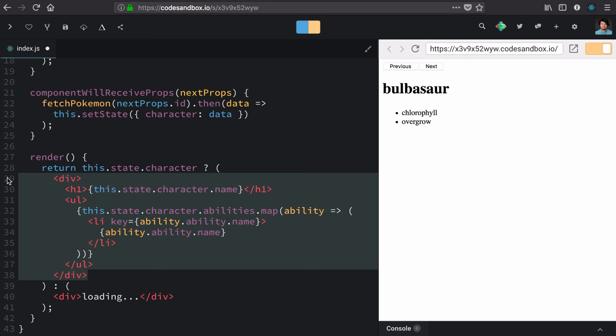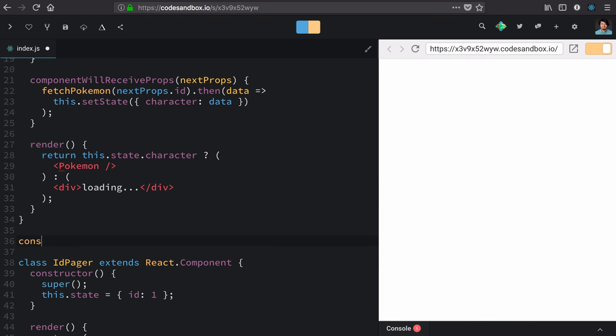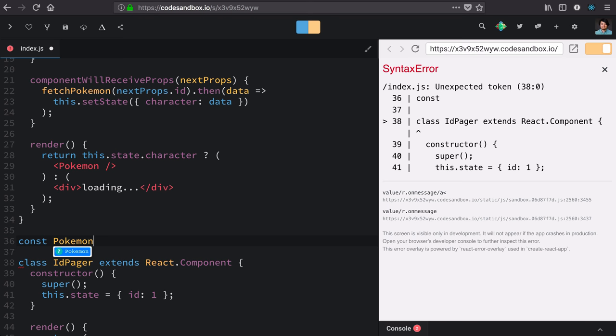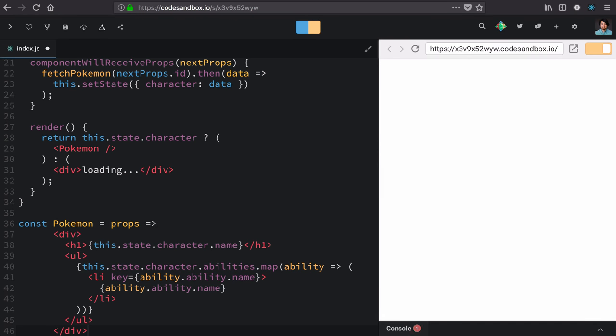Here we want to pull out this and stick it inside of another component. We will name that Pokemon now that the name is freed up. Let's define this as a simple functional component because we don't need any of those special powers of state and lifecycle methods. It's a function that takes props and renders everything that we had before.